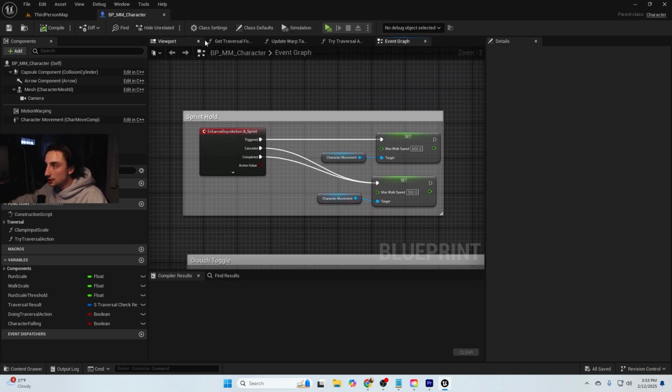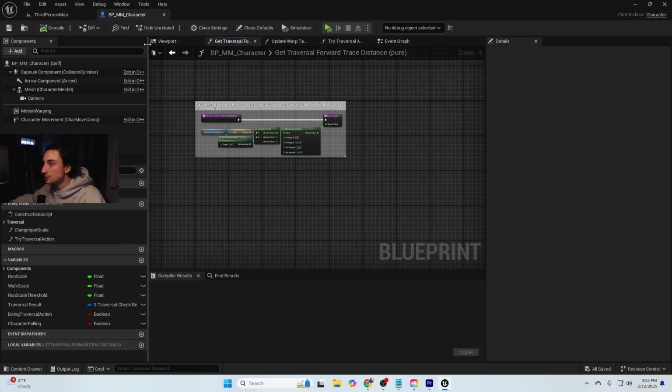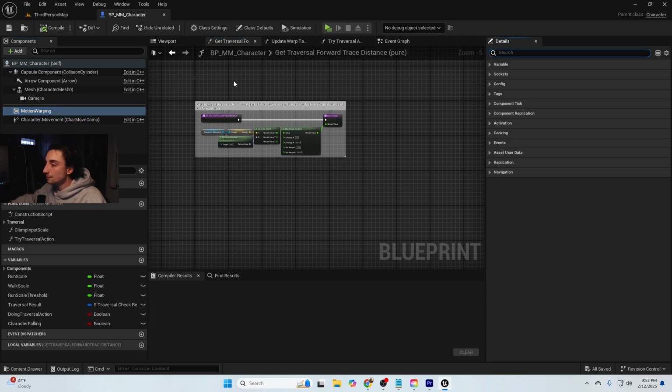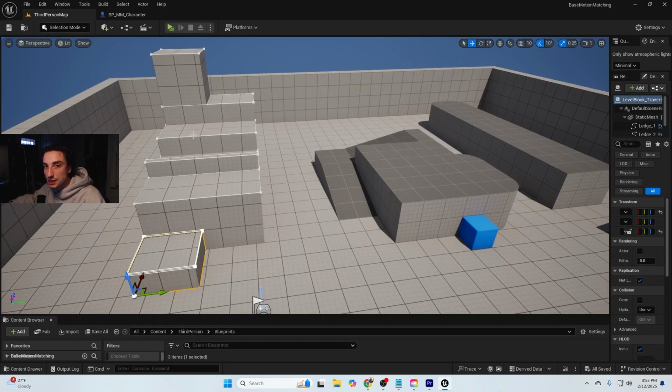So that's the character movement speed talked about, and motion warping. That's essentially it for the base setup. So I'm gonna wrap up the video there. This was just supposed to be an overview of what I went through and what helped me finally get motion matching into my project.